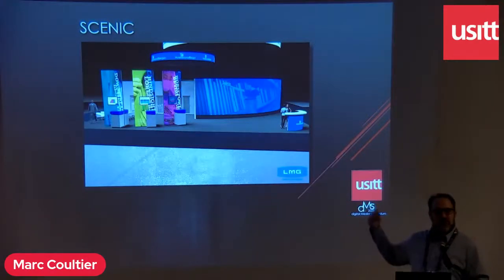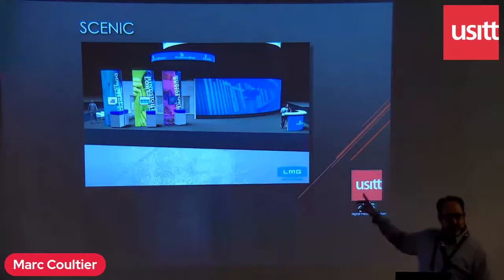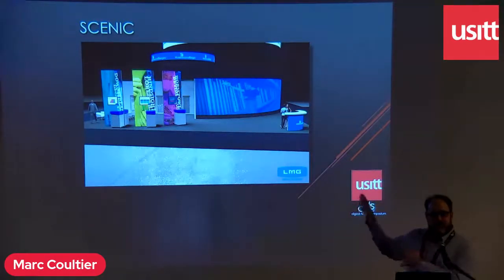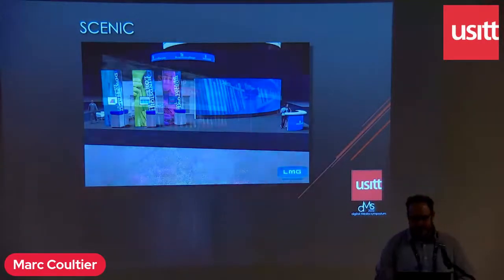So here's a giant curved LED wall. I know it's kind of hard to tell all of that, but there's a curved LED wall, and that's a curved circular LED header on the top for branding. This is years ago. I'm kind of embarrassed of this render, but you get the idea. Like LED from a scenic standpoint, right?